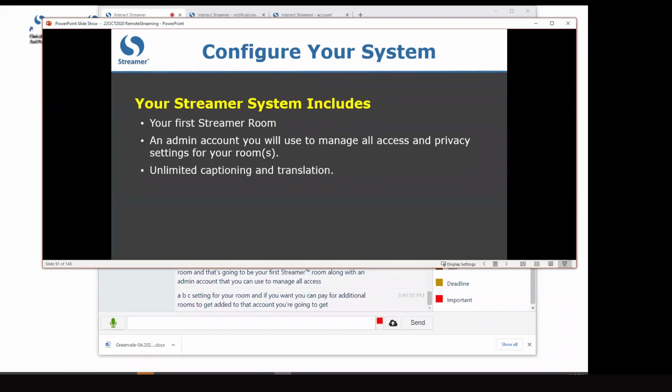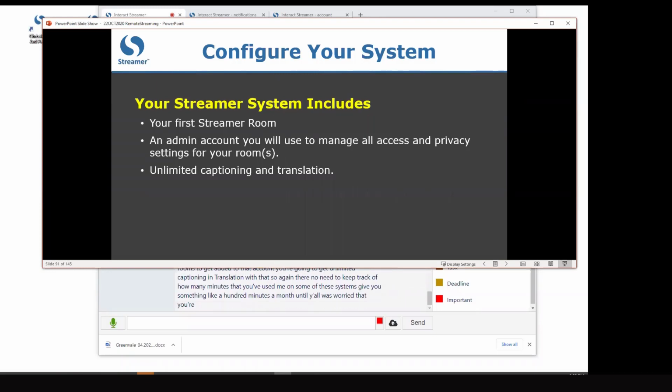You're going to get unlimited captioning and translation with that. So again, no need to keep track of how many minutes that you've used. Some of these systems give you something like, I don't know, 100 minutes a month. And so you're always worried that you're bouncing up against that limit and it's all of a sudden going to stop. There are no limits with Streamer. You can use it as often as you want, anytime that you want, with as many people as you want.